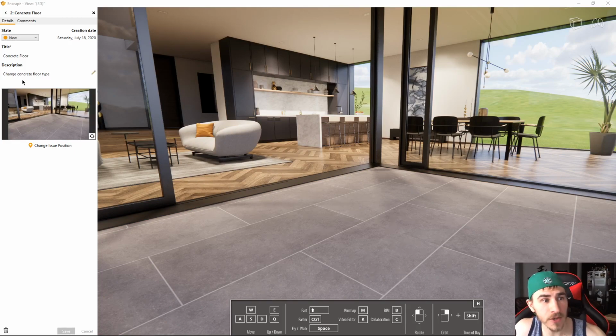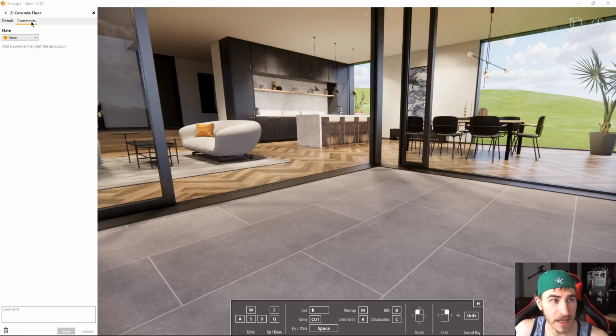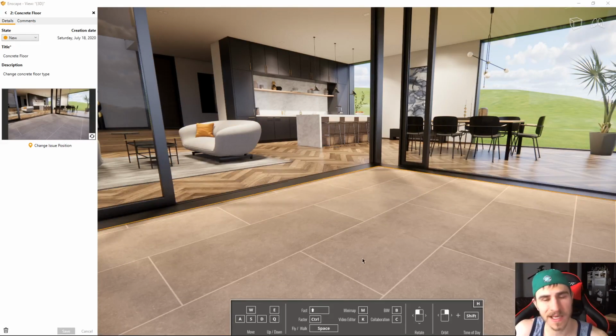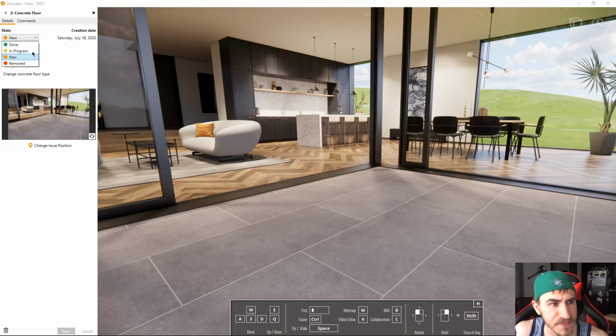And then I can also begin to address, okay, the concrete floor, change the concrete floor type. Perfect. I can come in here and make my own comments again, of course. But what we want to look at is, let's say I changed this concrete. I went to the trouble of changing it. I changed the color, changed the type, whatever. I can choose any of these different states. I can say that it's in progress or done. Maybe I'm starting to look at it and I've changed the type, but I'm not fully sure. So let's say I'm in progress.